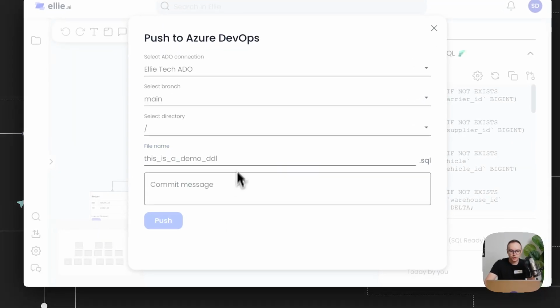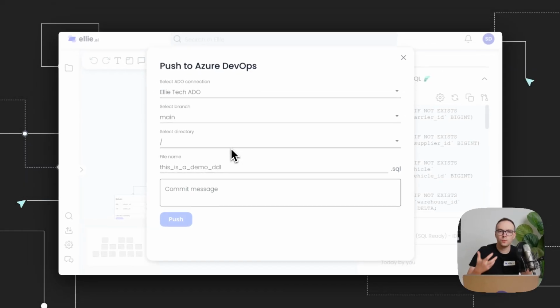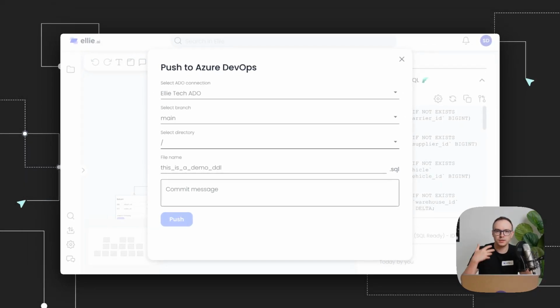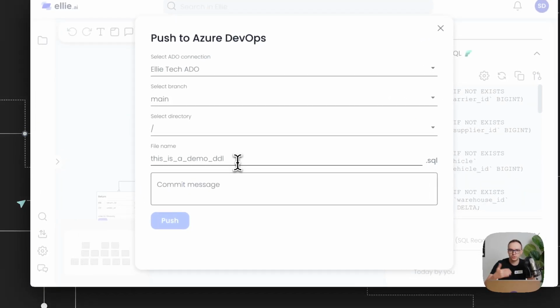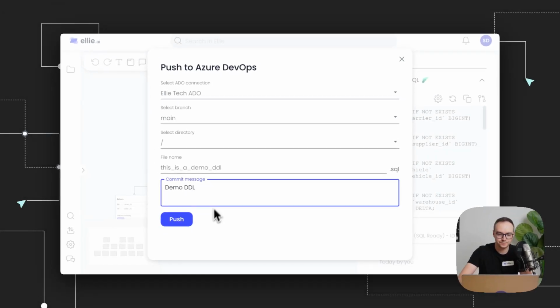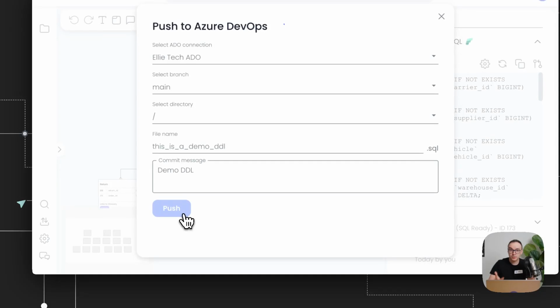And essentially what you can do is you can select the directory where you should save this DDL. In this case, I'm just going to save it in root. And of course, you need to define the file name of your SQL file, the DDL file, and then you can add a commit message. So demo DDL. I'm now going to press push.